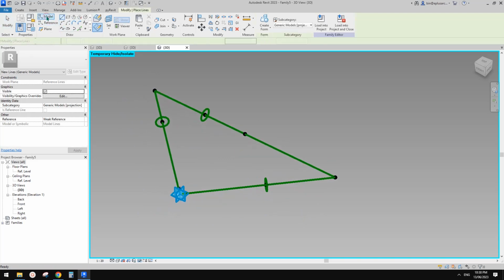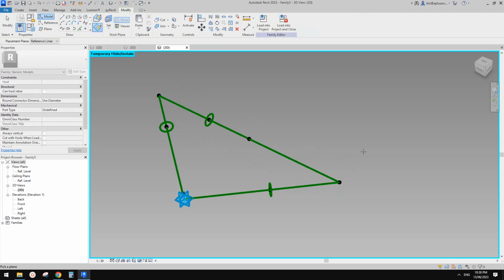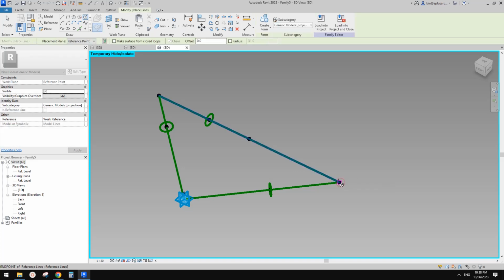So actually, if we're going to create a profile and use them, we need to use model line instead of reference line, because reference line is not visible. So model line, circle, draw on work plan, set work plan, pick the horizontal tab. So this one, okay, this work plan, and just draw a circle here.